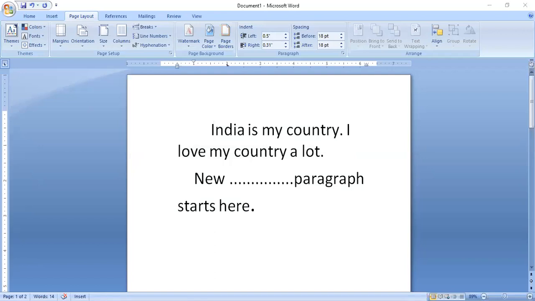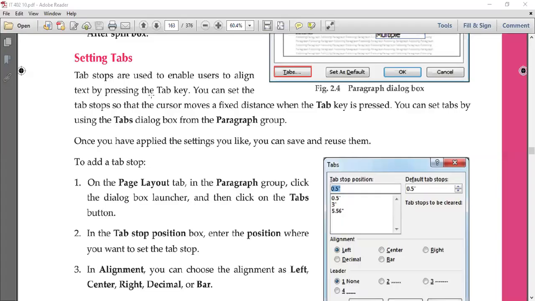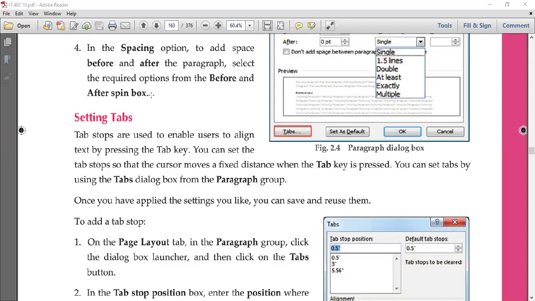Now after this, we have another option called tabs. Setting the tabs. Tabs are basically how much distance the cursor covers when you press the Tab key from the keyboard, because a tab normally moves 0.5 inches by default. So the moment you press Tab from the keyboard, a space gives 1 character of space and a tab creates half an inch of space.